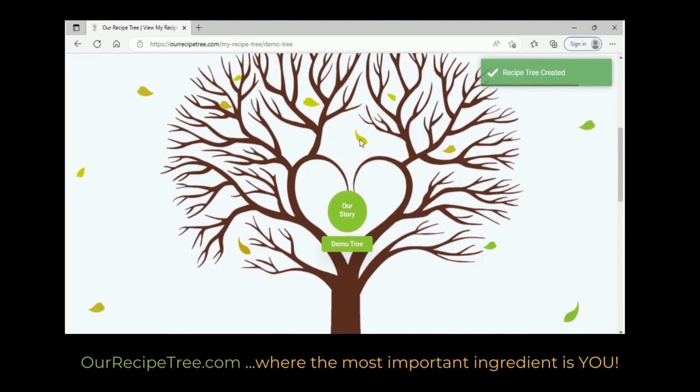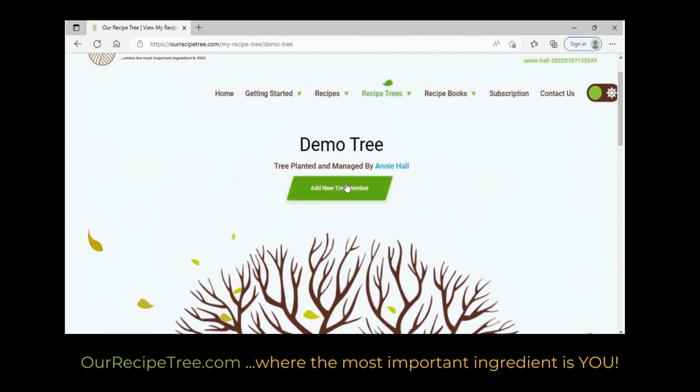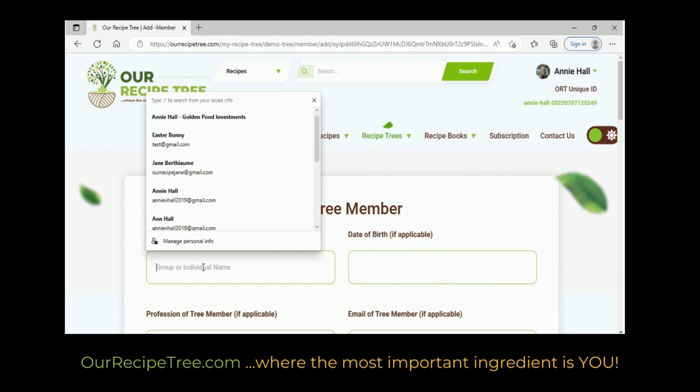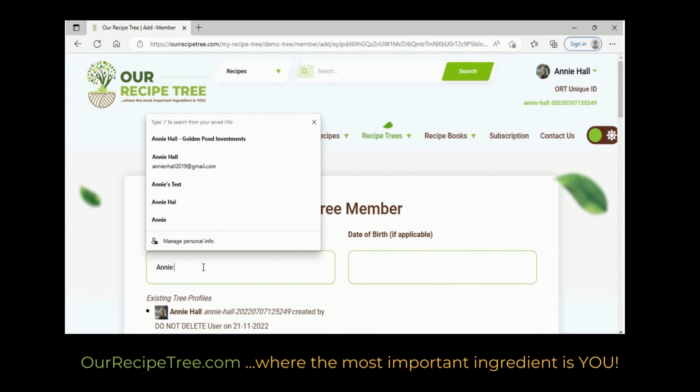There you go. Now in the center of the tree is what we call our story. It's important to note that this will not show if you only have one member. So let me show you this. This is important, this little information here. So if I want to use all of my information and my recipes on this tree, I have to type in my full name to use my profile. So for example, Annie Hall.